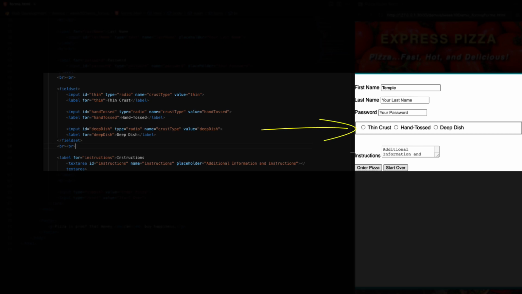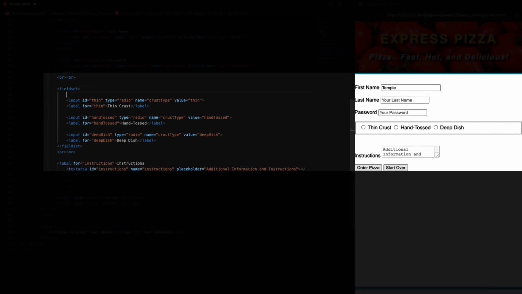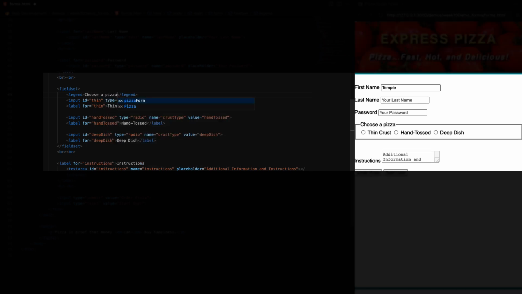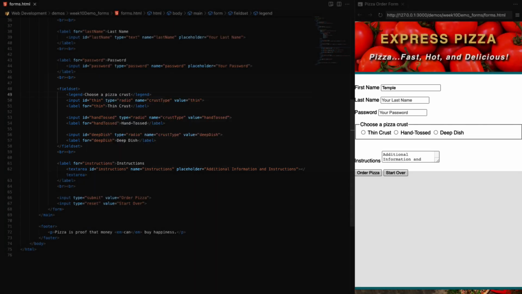That gray border comes from the browser, and the legend sits right inside the Fieldset at the top. And this is going to be like choosing your crust type, so we'll put in choose a pizza crust. We can style this down the road, but this is the default behavior from the browser. And we will work on styling forms in another video. But let's add a few more things because let's cover checkboxes.